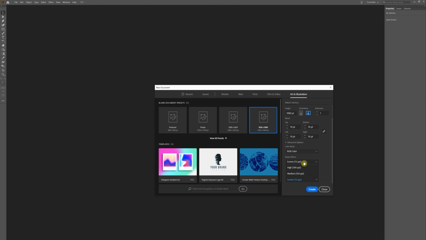Pixels per inch is what PPI stands for. 72 pixels per inch is almost obsolete. I can't think of anybody that's really using it. We're going to choose 150 PPI, which gives you sharper images. The higher pixels per inch, the higher the quality.